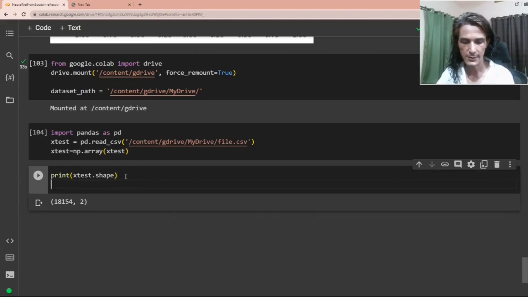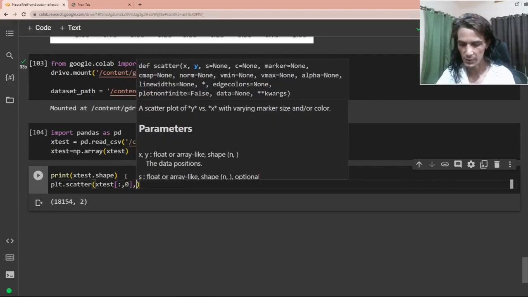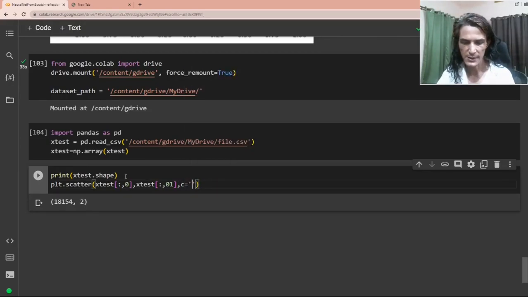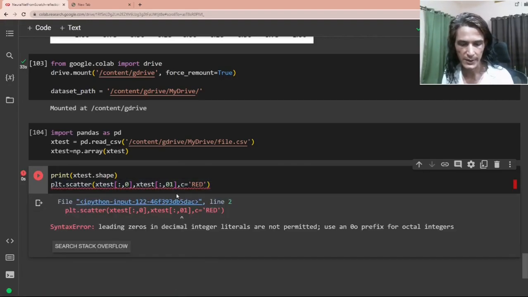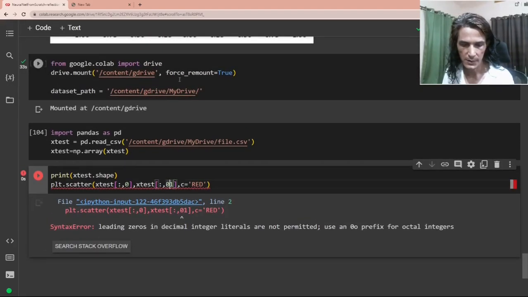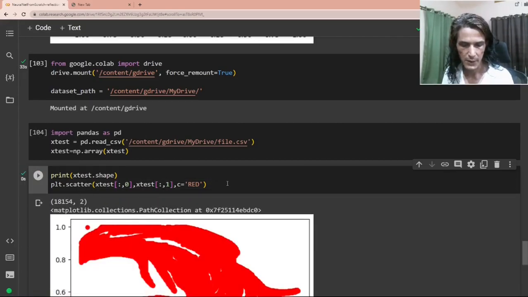So how do we do that? Let's plot it. plt.scatter, and then the x coordinates and the y coordinates. Xtest of all the rows and the 0th column will be the x coordinate, and all the rows and the first column will be the y coordinate. And then we want the color to be, say, red, I guess we used for training data. So here, what is the problem? 0 is a decimal integer. Okay, let's see. Okay, it's done.